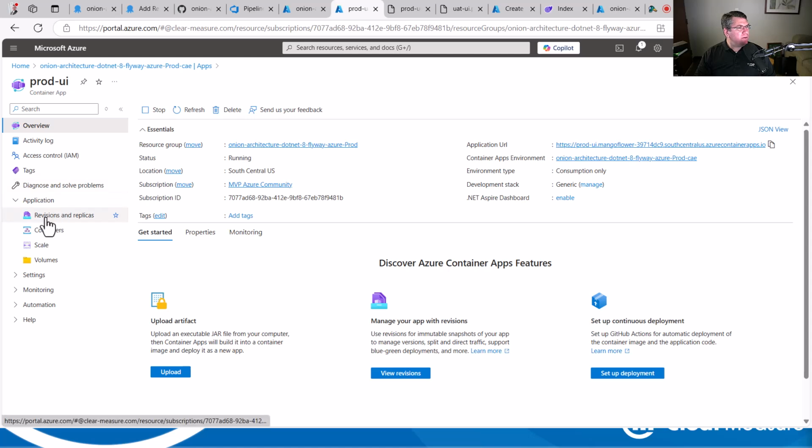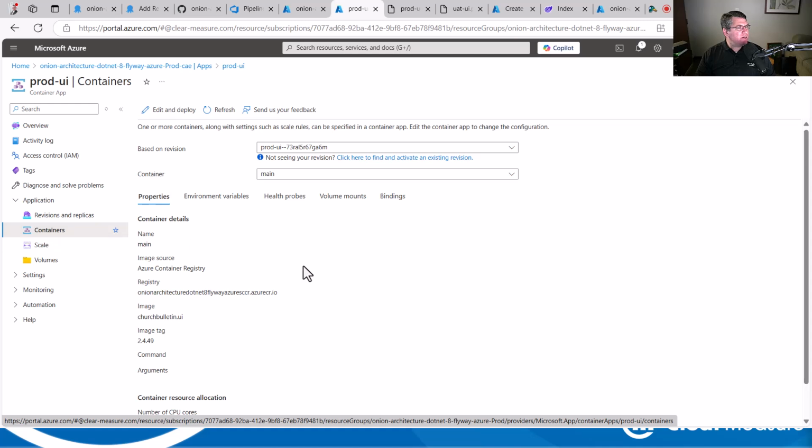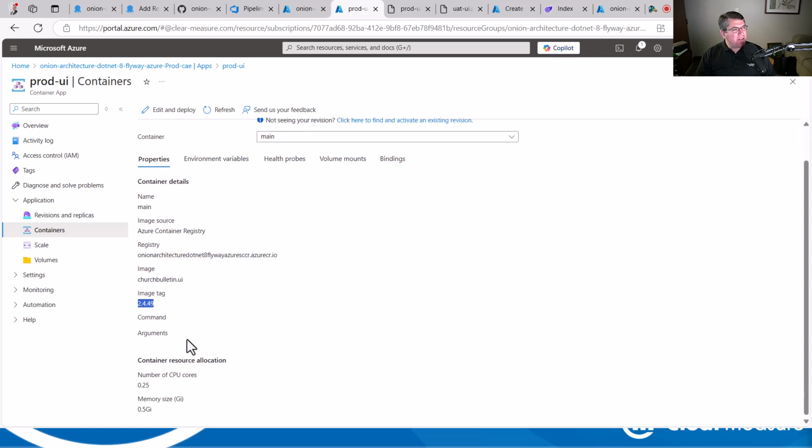Okay, so I'm going to click over to revisions, and well, let me just show you containers. Here's our container app, and you can look at the image tag. And by the way, in Azure there's nothing called version, but in the Docker world, there is an image tag. You can tag a container image. A container image has a name and it has a tag. The best use for those two fields is to make the name whatever the name of the component that you're building. In this case, the application we have is called Church Bulletin, and the website component is literally just called UI.